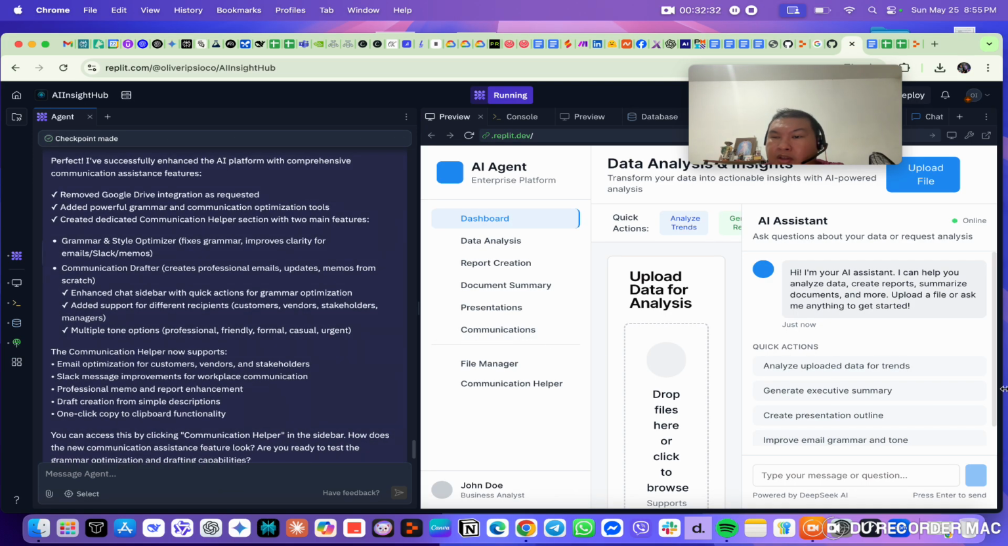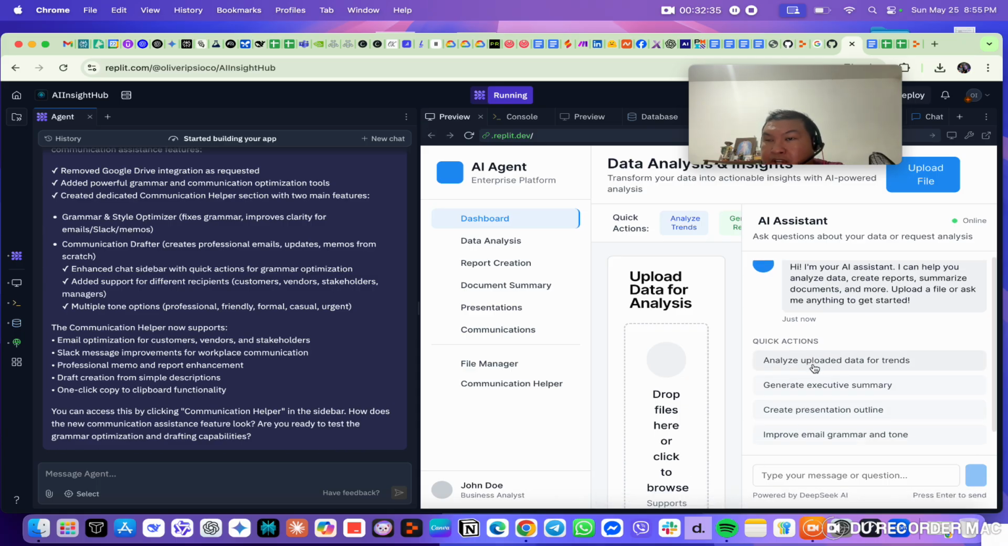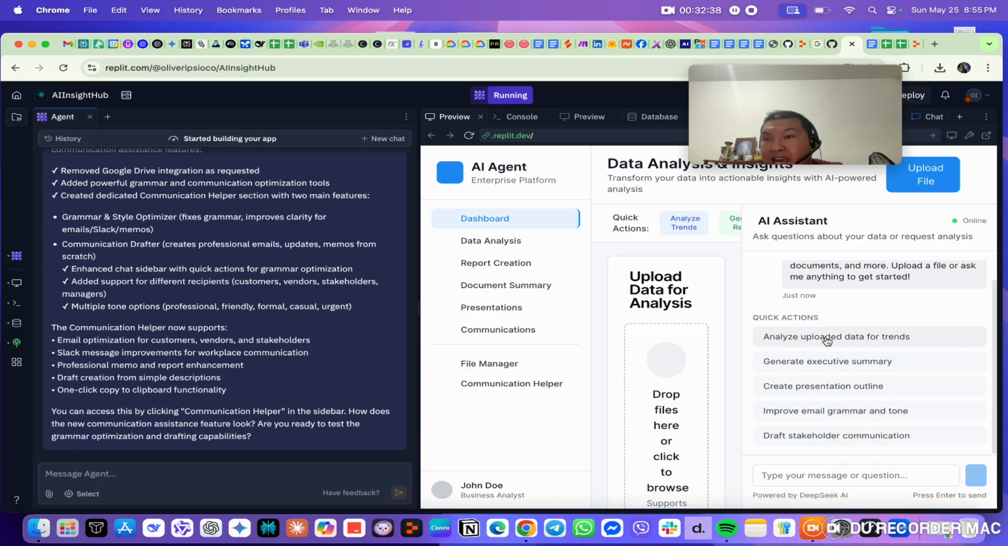Okay, so what does this mean? If you notice this page refresh, we can already see quick actions or suggested actions that we can use or can become useful. Let's say, for example, you can just click analyze upload data for trends. Let's say you already uploaded your file, you can just click this if you're a little bit lazy to type a prompt instruction. And then next is generate executive summary. Let's say create presentation outline. But you have to make sure you provide context or relevant information so that the AI agent can help you create presentations. Next is improve email grammar, tone, and then draft stakeholder communication.